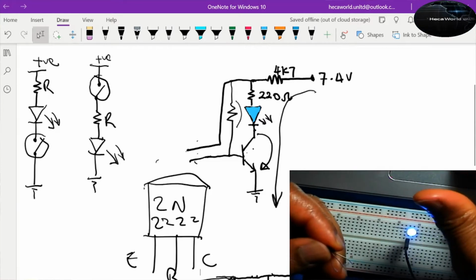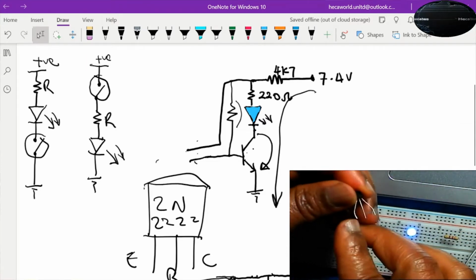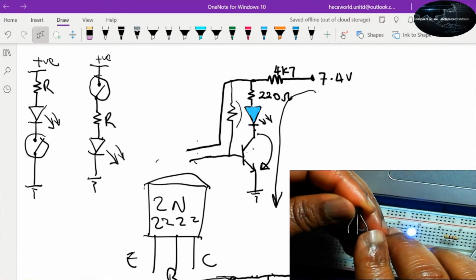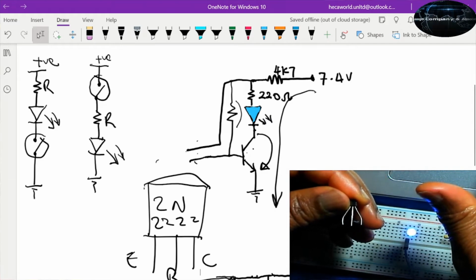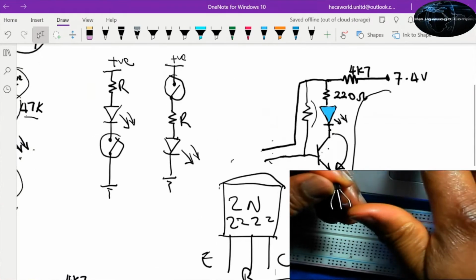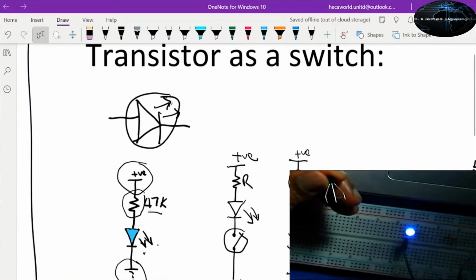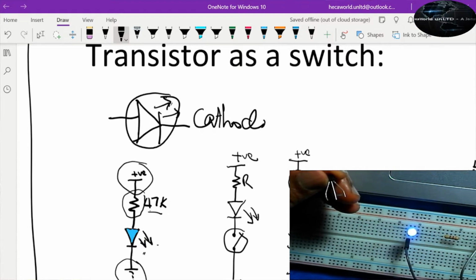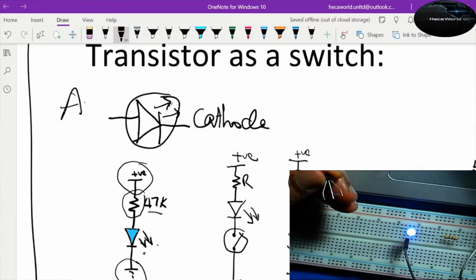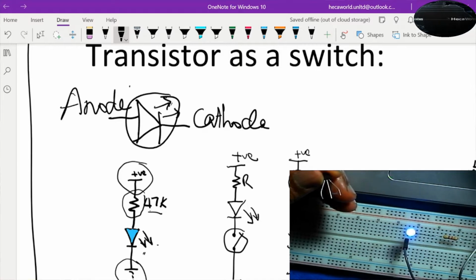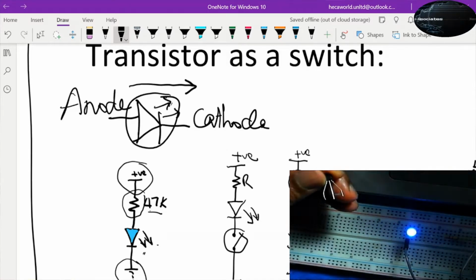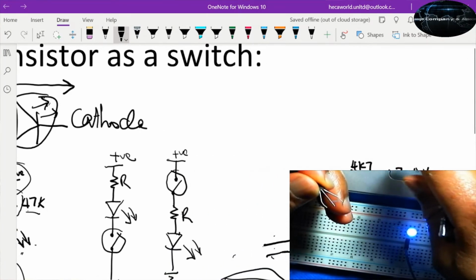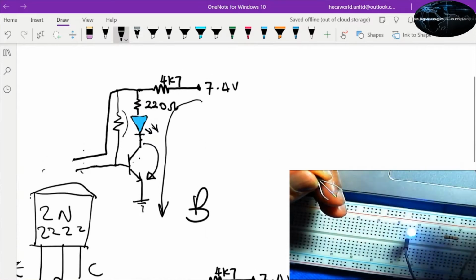So here in this circuit, the emitter goes to ground, so this pin will go to ground, and then the center is the base, and then the side is the collector. The collector in this case goes to the cathode. If you can see here, here is our cathode, and there is the anode. When conventional current flows in that direction, the LED will glow. So let's go back here and wire this up.